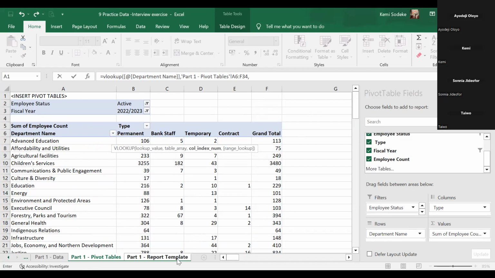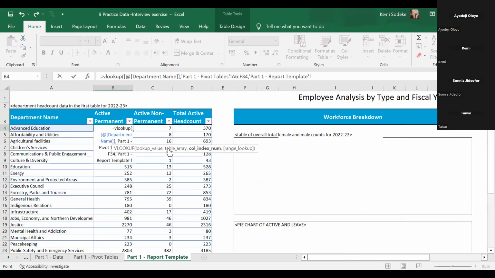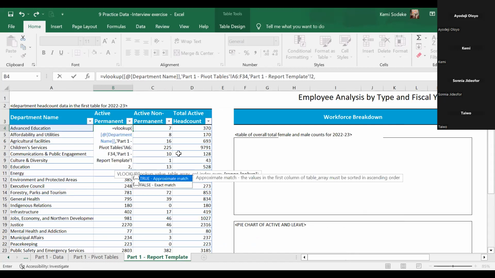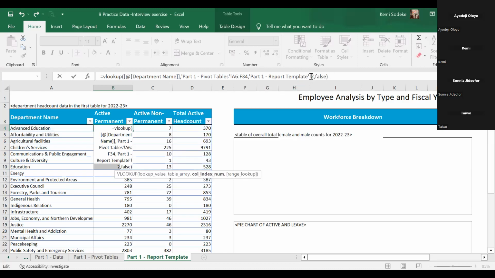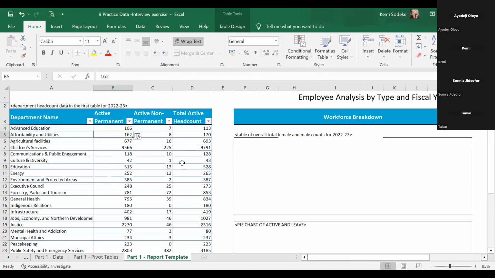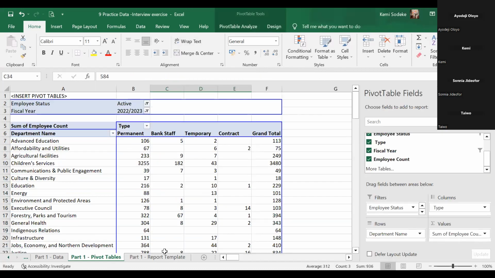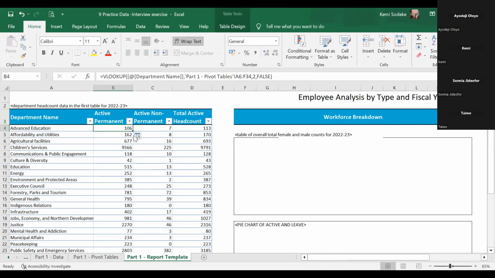Column A. No, we're looking for permanent, so it's 2. Sorry, two. And it's comma false. We want an exact match, right? There's a problem with my formula. Yes, I know. That's because of here. Comma 2, comma false. And just to check, that's 106. We're expecting 106, right?